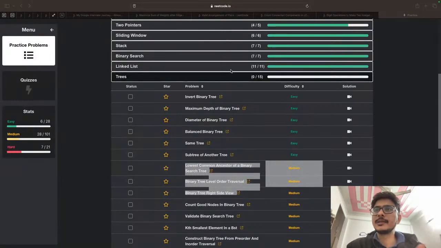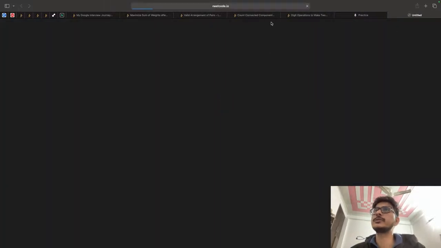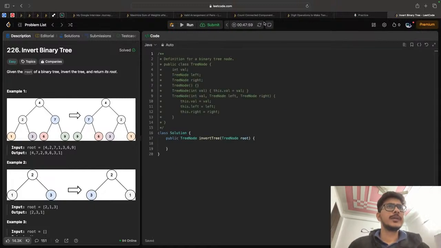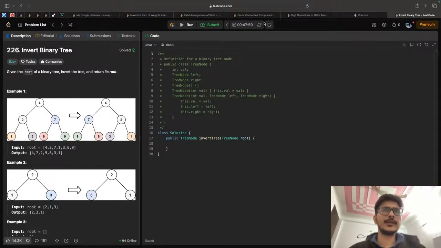Binary trees basically. Binary trees are trees which have at most two children, meaning the tree in which every node can have at most two children. So those are called binary trees. Okay, so the first question is invert the binary tree. Given the root of a binary tree, invert the tree and return its root.